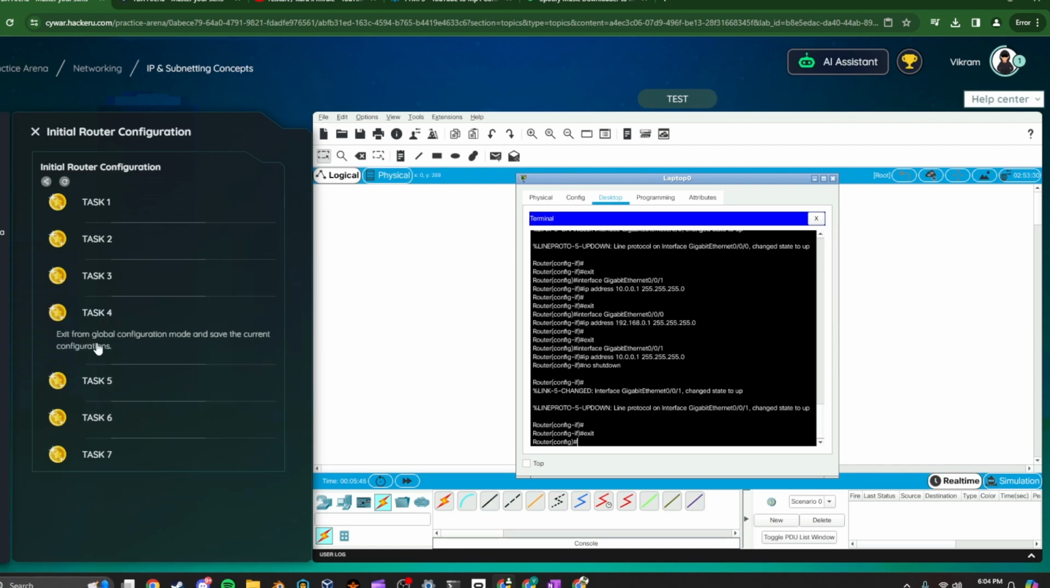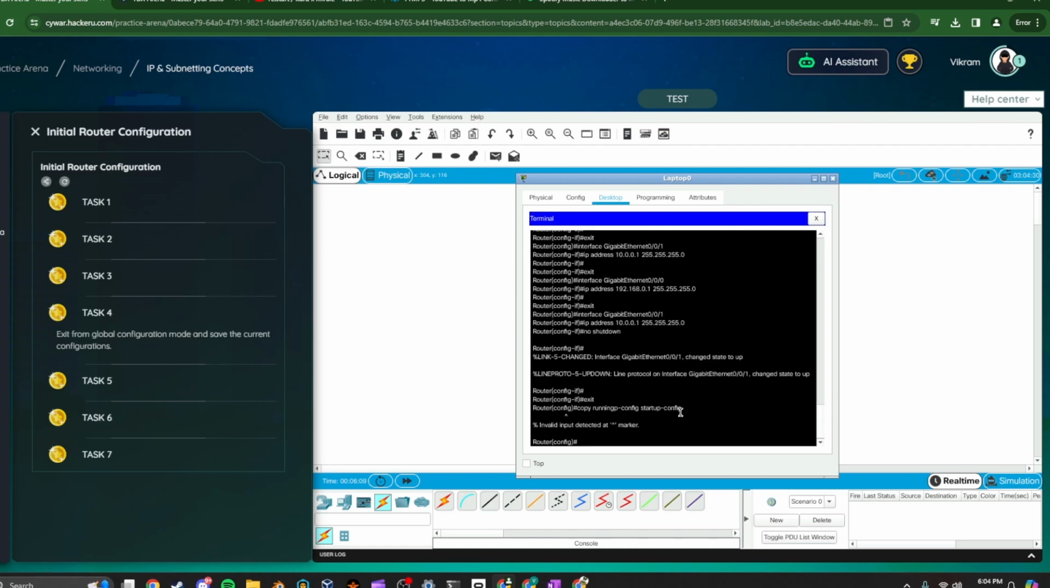We will now save the configuration. So we'll copy the running config file, which is the one we just edited, to our startup config file. So I'm gonna hit enter. I messed it up because I am dumb.